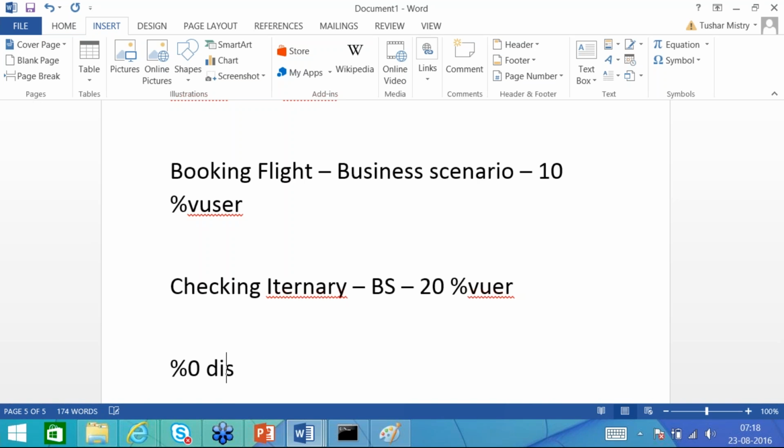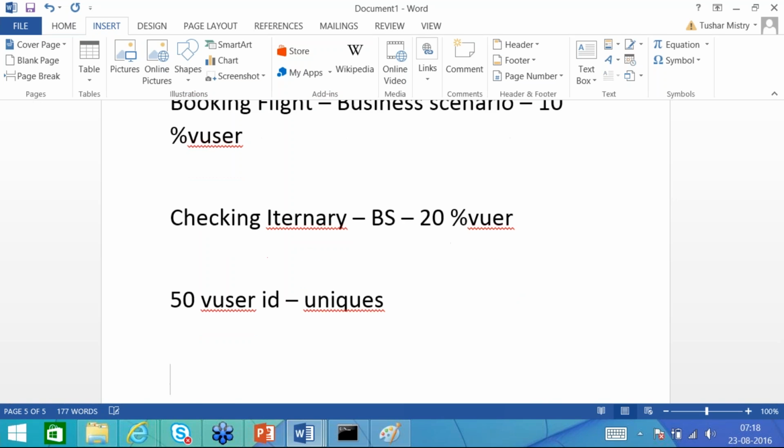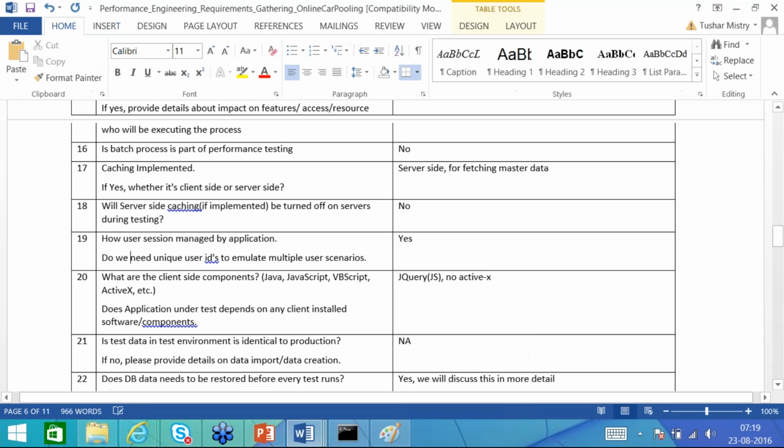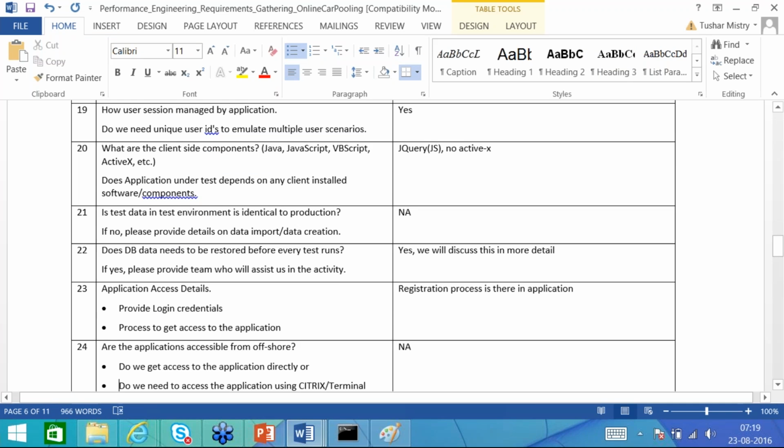Okay, 50 distinct V user IDs, unique, or 10 user IDs that can do multiple logins. So this is how it can be identified. The client will be able to answer all these questions because we are new to the application, we don't know anything. So these are the necessary questions that we ask the client for understanding of the application. Okay.